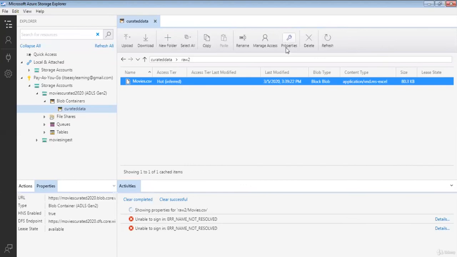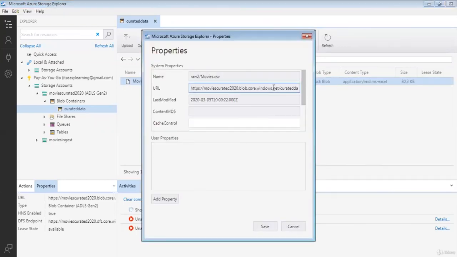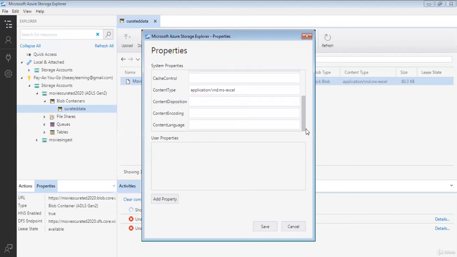In properties, we will be able to see the complete URL of the file, the last modified date, and all other required properties.